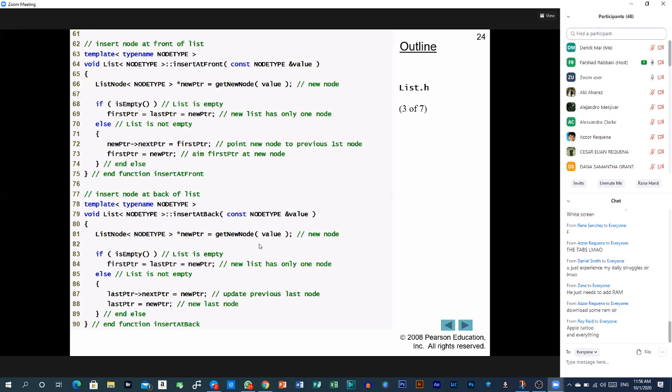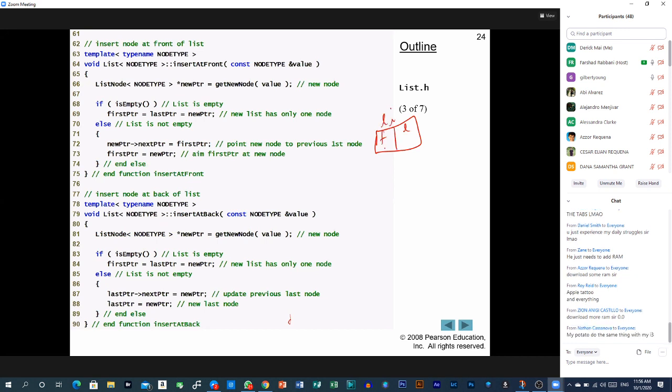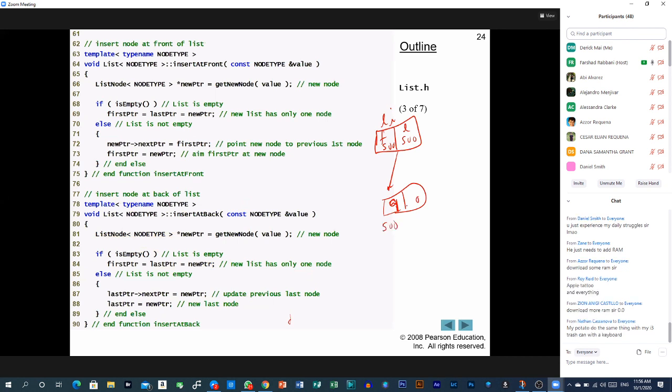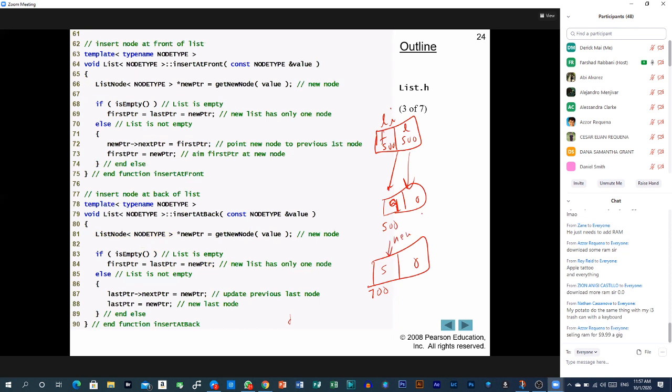So now, what do I have right now? I have list, first, last, 500, 500. Okay. This is 9. He's at 500. Right? I just built this guy. He contains 5. His address is 700. And new PTR knows where he is.